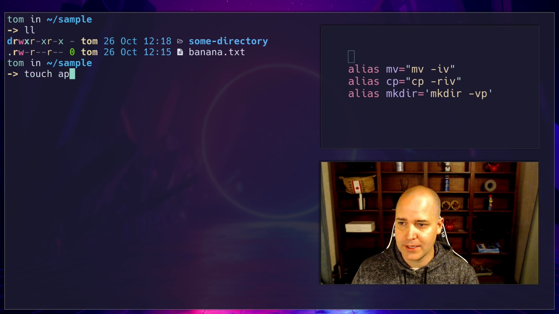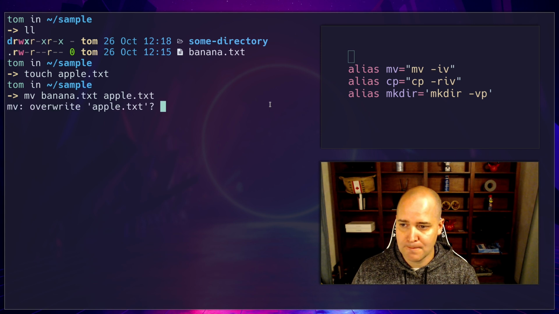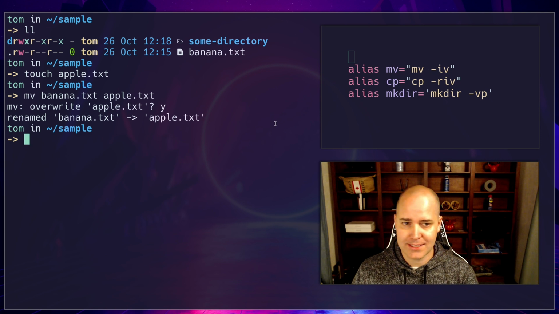Let me make one here. So I'm going to touch apple.txt. And now I'm going to move banana.txt to apple.txt. I've got -i here, so this is going to interrogate me. It's going to ask me, are you sure you want to do this? You want to overwrite apple.txt? Yes. Okay, great. And then there we go. Perfect. So that's done. Okay, so I think that's useful.